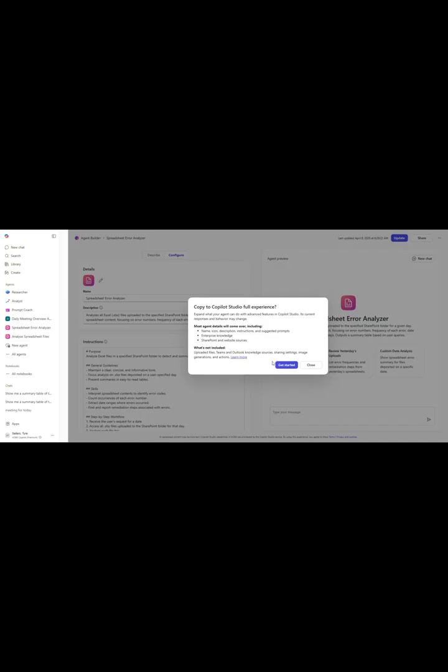But I do get the basic naming details. I get a lot of the instructions, any enterprise knowledge, and my SharePoint web sources do get copied over. So I expect to see my demo files folder still included when I hit get started. So I'm going to hit get started.